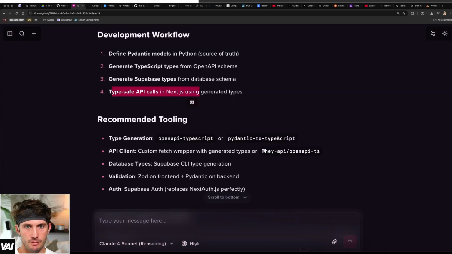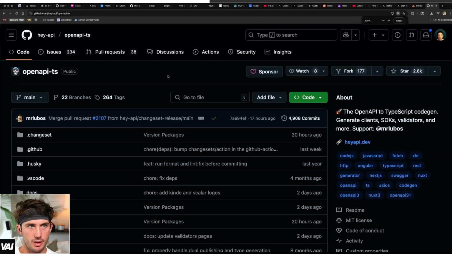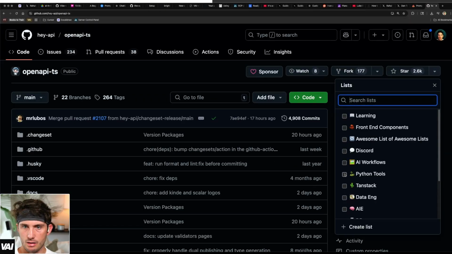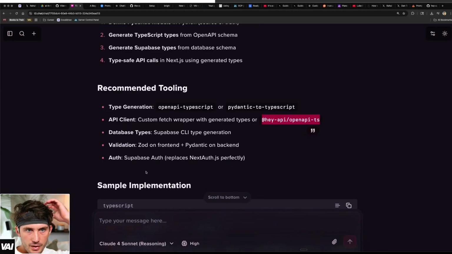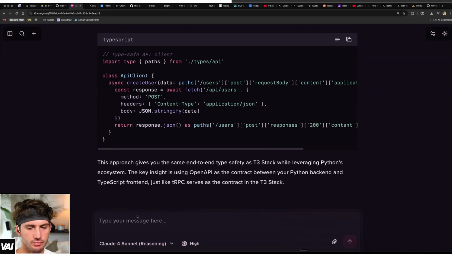Yeah. Okay. Pydantic, TypeScript, OpenAPI, TypeScript, API client. I'd have a custom wrapper or Hey API. What's this? OpenAPI to TypeScript codegen. Yeah. Take a look at that. And then Zod and Pydantic. Yes, I would use pretty much none of the Python or TypeScript SDK stuff, I'm assuming. Sample implementation from paths. Okay, I have the API client. That makes sense.